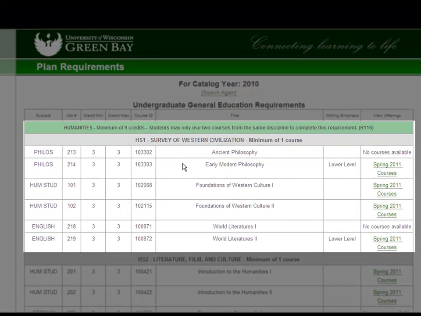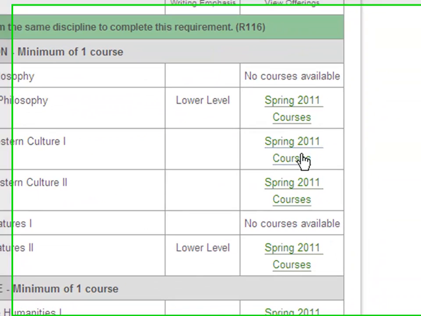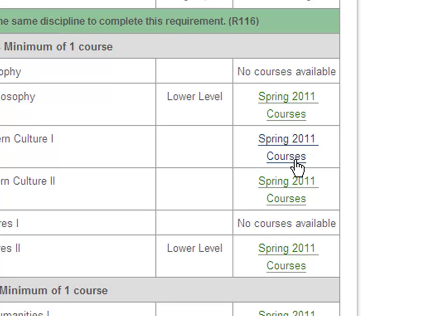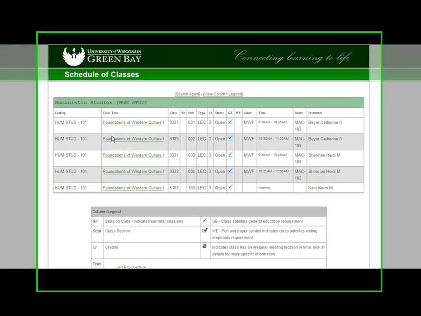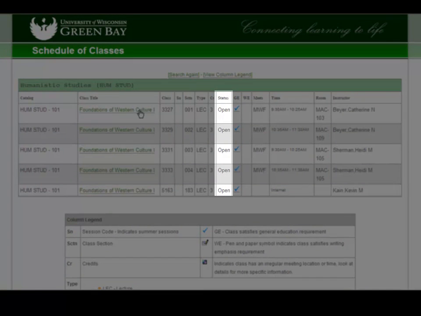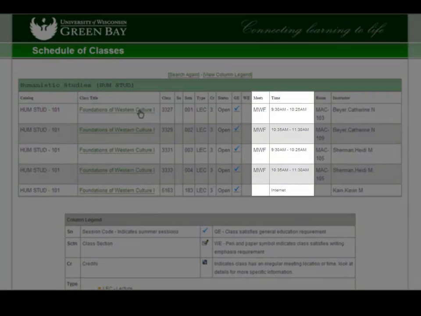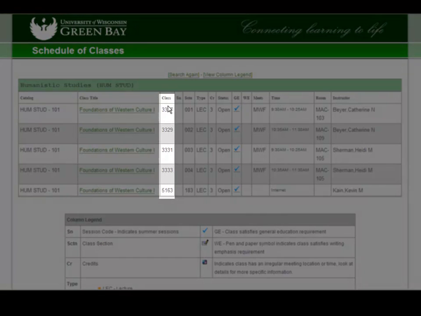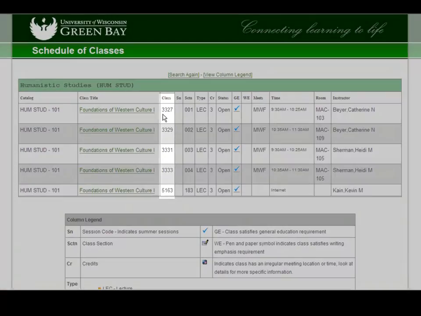For example, if the line for HS1 on your general education assessment sheet was blank, it means you still need to complete an HS1. These are the courses offered for an HS1, and the right-hand column will tell you if these courses are available in the term that you plan to register for. You'd click on the link for the term to find more information about the course. This will give you the information that you need to register for the class, including if the course is open or closed, the day and time that the class meets, and the class number that you will input into SIS to help you register for the class.